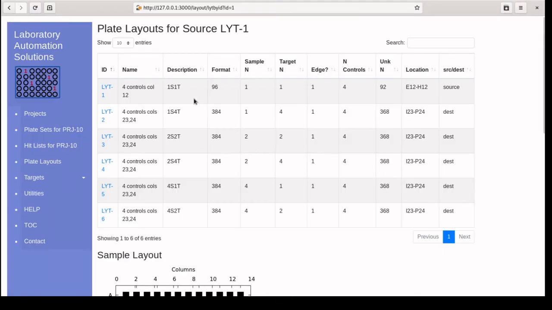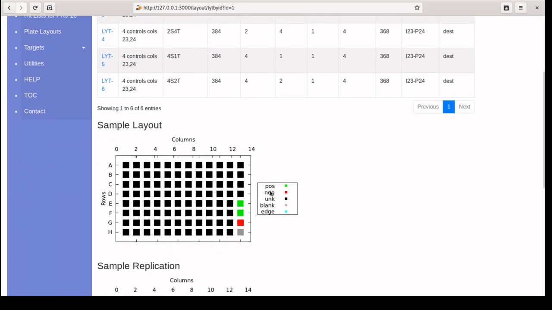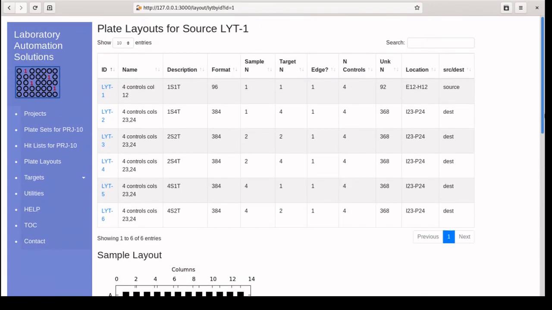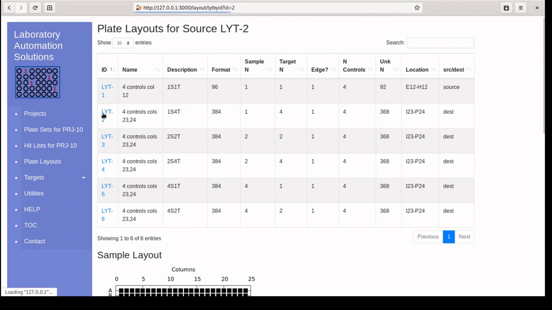Now, with an understanding of the replication notation, we can look at the set of layouts associated with the source layout, layout 1. Layout 1 involves 4 controls in column 12. If we rearray that plate so that sample has an N of 1 and target an N of 4, that's layout 2.